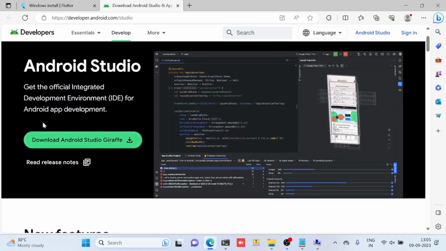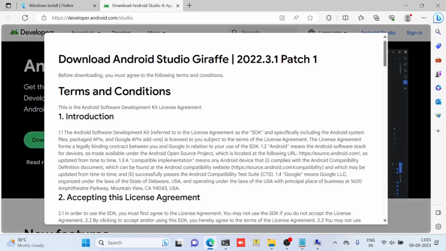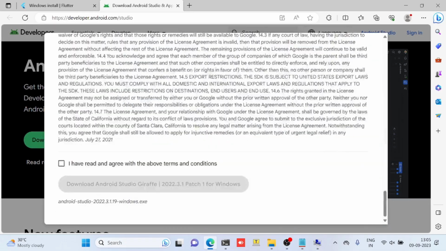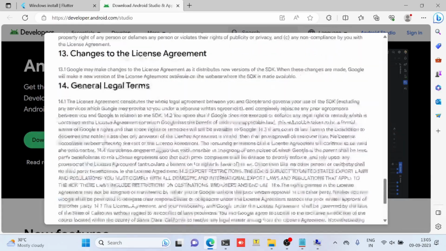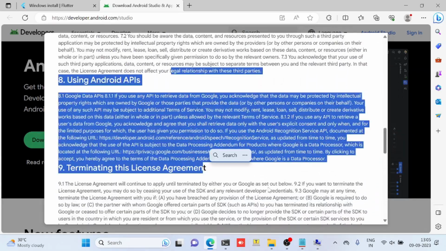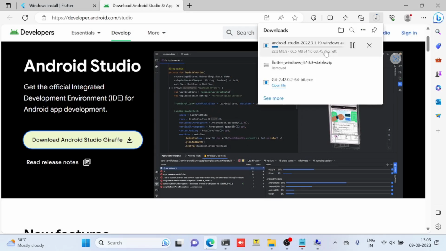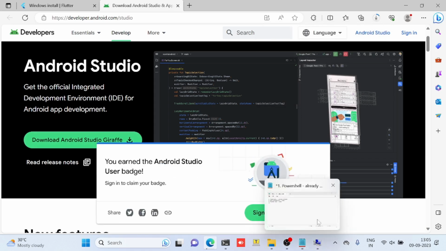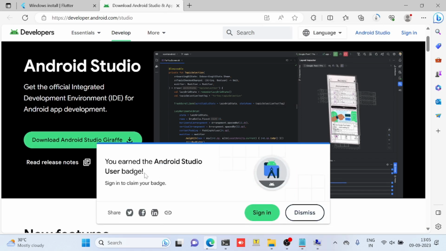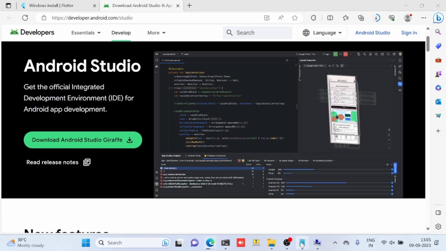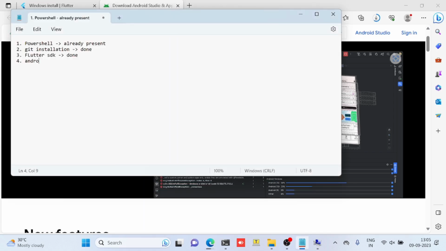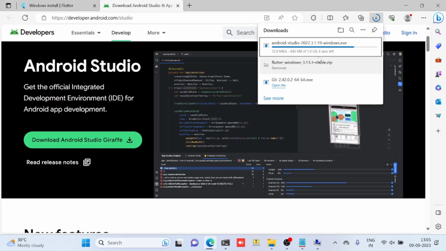You just need to click on download Android Studio Giraffe. Go down, click on I have read and agreed. I don't have much time for reading this whole agreement, but if you have time, you are good to go. It's about 1 GB. And wow, we have earned an Android Studio badge already. It is asking for sign in, so let's just skip this part. Okay, the internet speed is quite good.